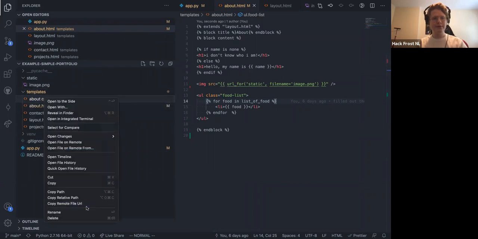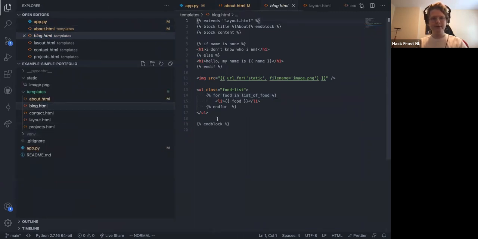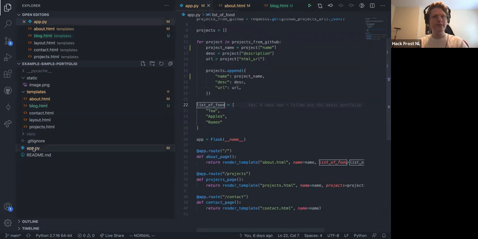I'm going to call this one blog.html. And I'm going to remove the bulk of this code. And I'm going to call this one blog. And I'm going to make the title blog. And I'm going to go into our app.py.